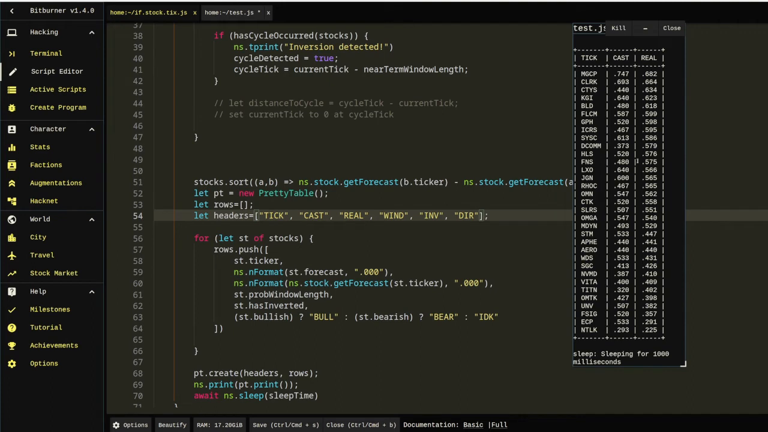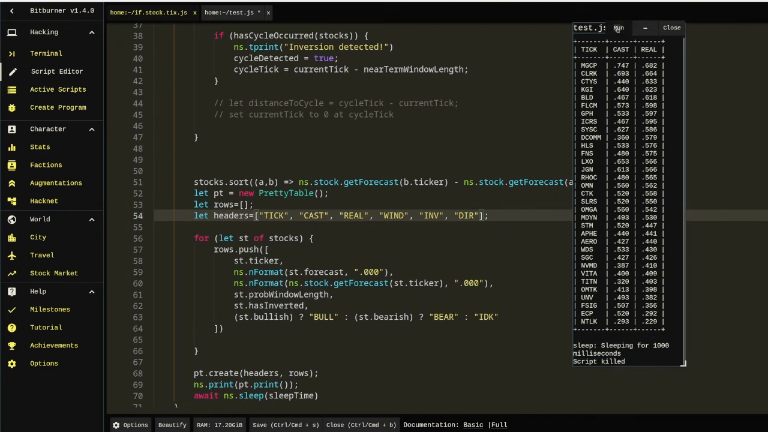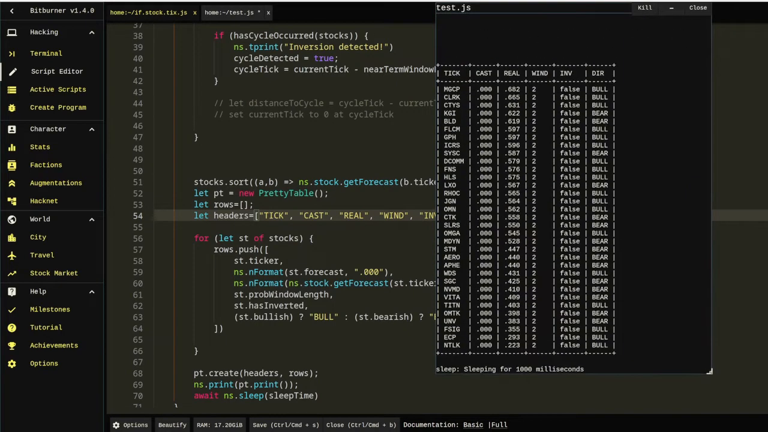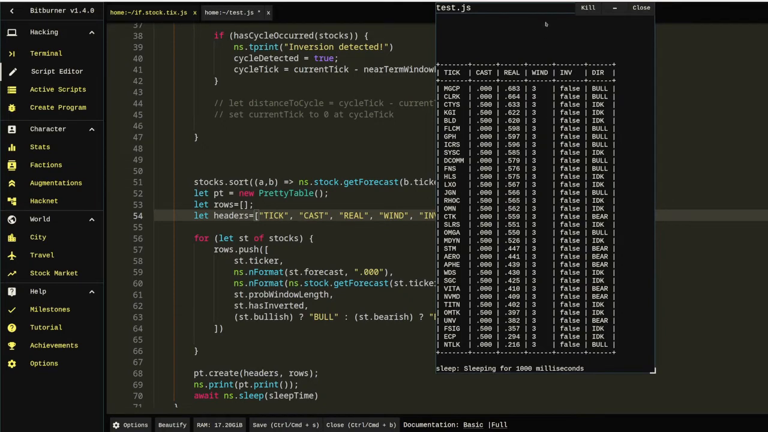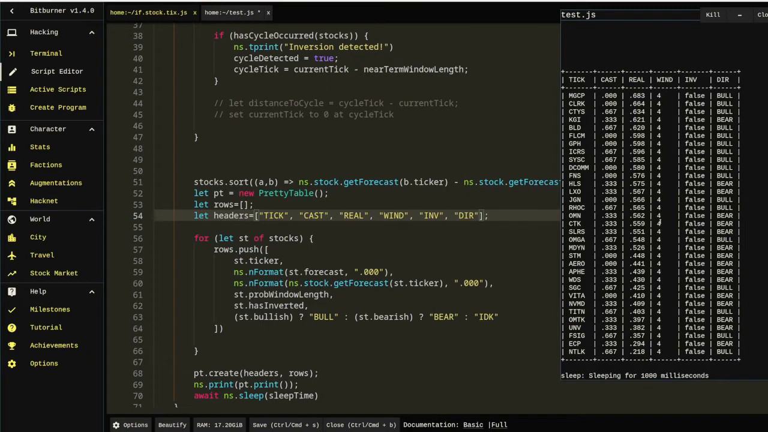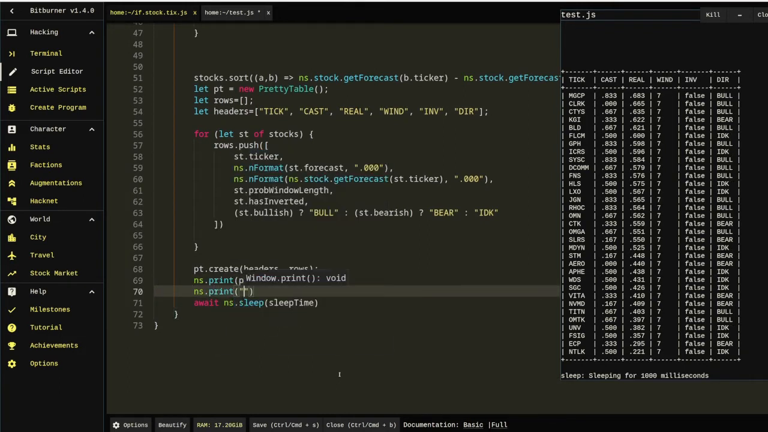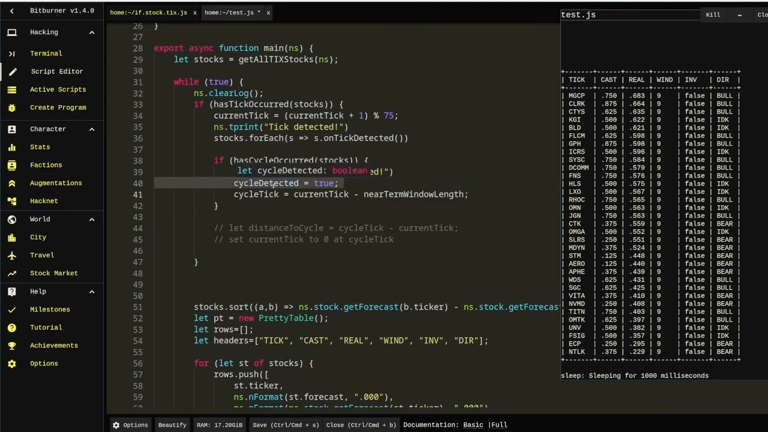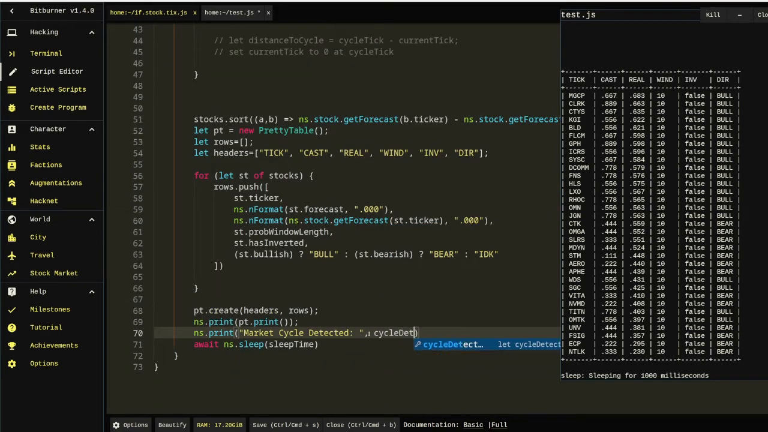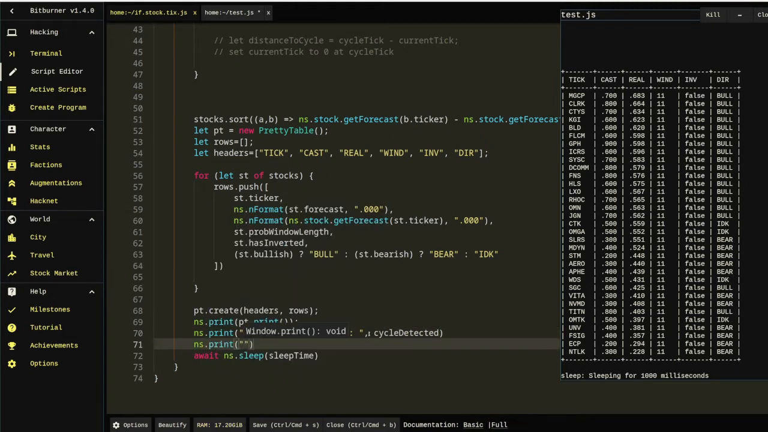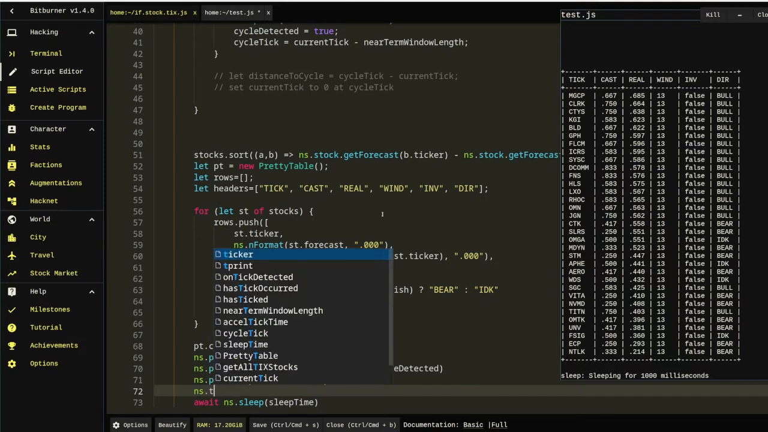Very surprised that our stuff is so nicely matched. That's a really, really good sign. So the bull and the bear designations won't mean anything until we detect a cycle. Ooh, that's another thing I could add. Before we get too deep into this, I will print market cycle detected. And we called that cycle detected. Then we'll do current tick.